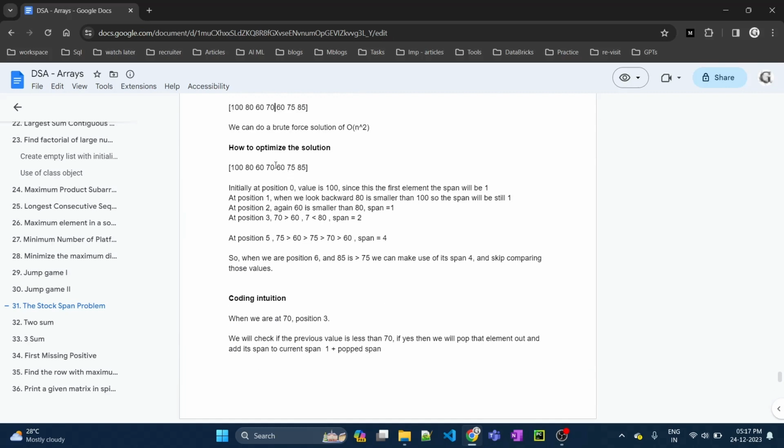So here we have 70. Initially the span is 1. If it is greater than the previous day, the span becomes 2. If it is greater than the next one, no, it is not greater. The span of 70 will be 2. Again, if we take 75, it is greater than this 1, so the span becomes 2, 3, 4, span is 4.